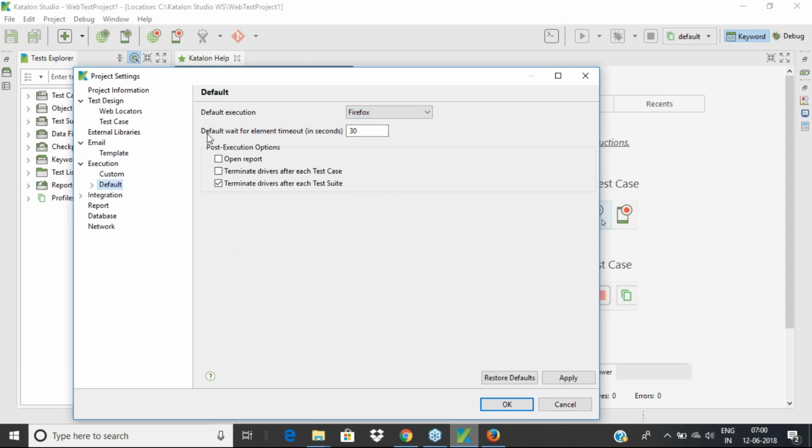Then comes the default waiting time. You remember the implicit wait that we used to write in Selenium, or in UFT, there was a default time of 60 seconds for web projects. Here we have a default of 30. If you want, you can increase it.